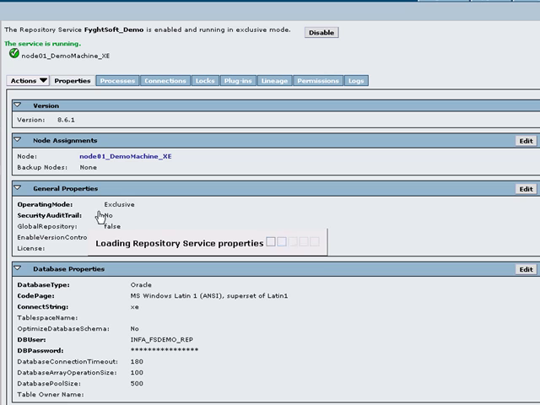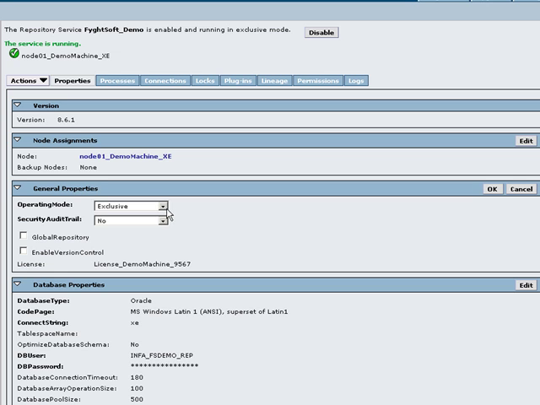This demo is currently set in exclusive mode, which is the only way that you are able to install the Informatica plugins within the repository service. If your repository service is not currently running in exclusive mode, you will need to change that from normal operating mode to exclusive mode. You can do that by accessing your repository service and on the Properties tab in the General Properties submenu, clicking the Edit button and changing Normal to Exclusive from the drop-down, and then clicking the OK button.